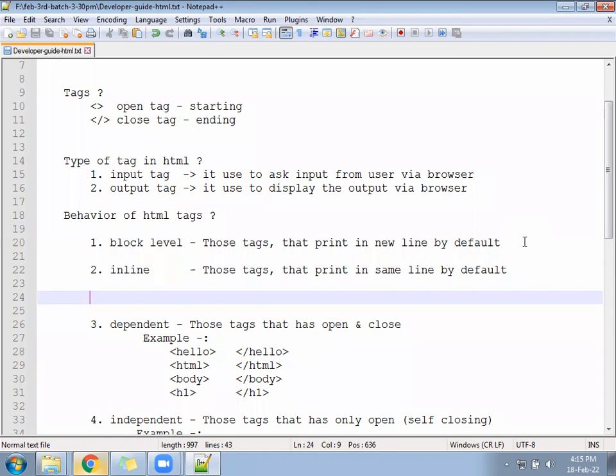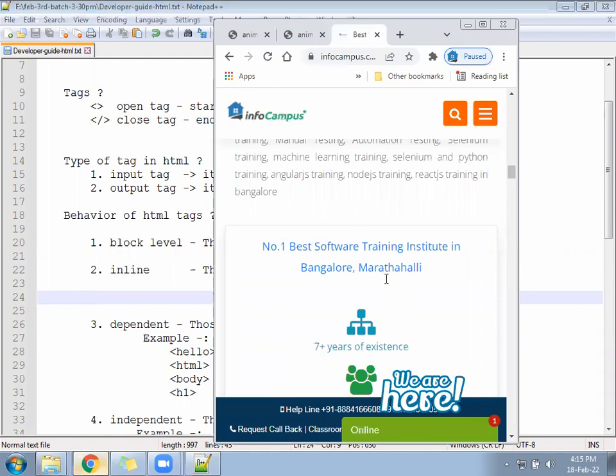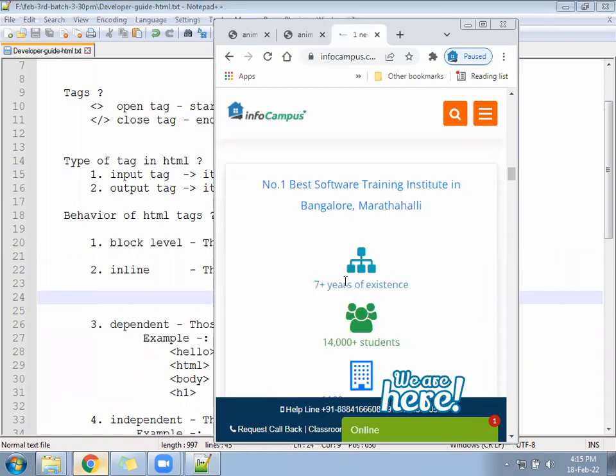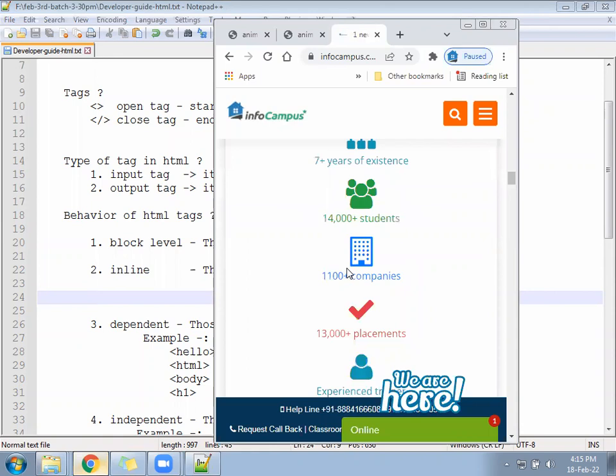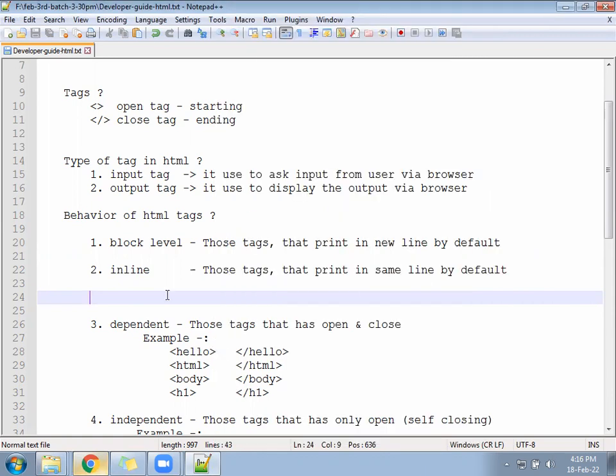New line. You saw here on the Infocampus page, what was happening on a large screen, large size monitor? These photos were coming in the same line, and if it is a small device, then the same photos are going where? New line. So that becomes a responsive design. According to the device, the content will get rearranged. Here we wrote the same thing. Those tags that print in a new line by default, that is called block level. And those tags that print in the same line by default, that is called inline.